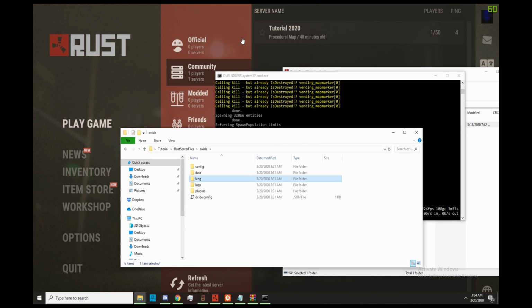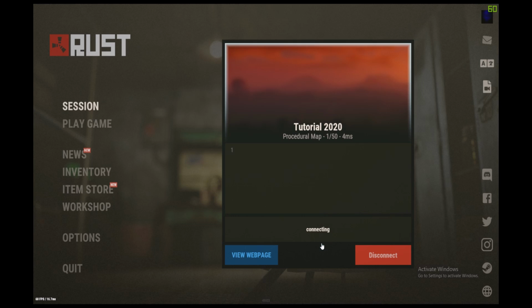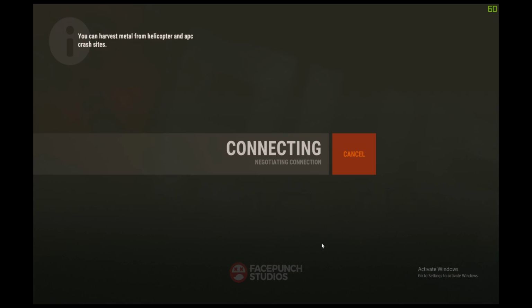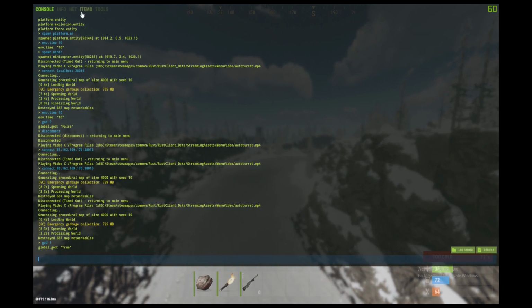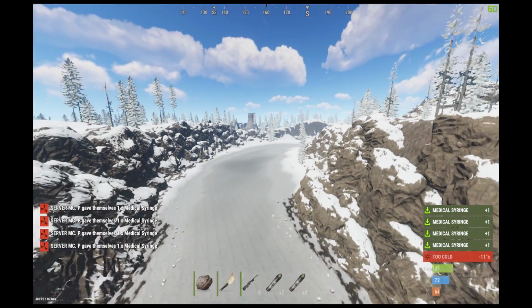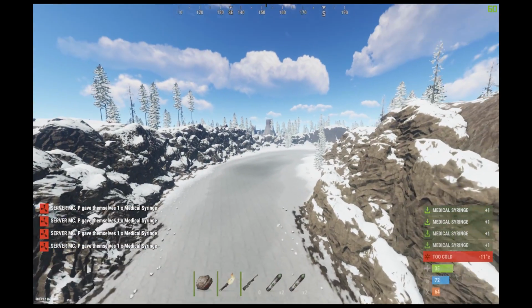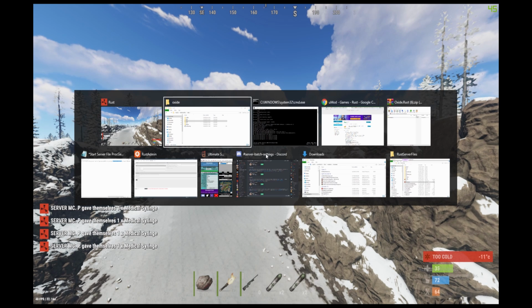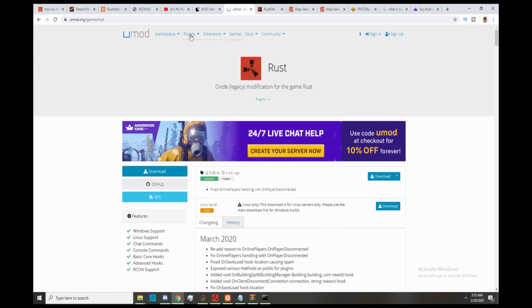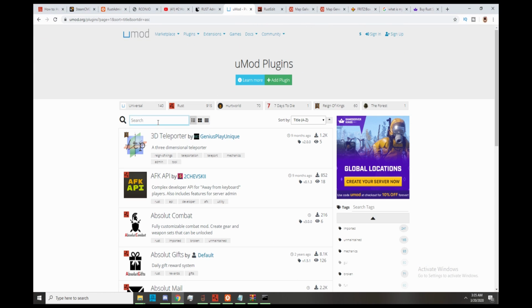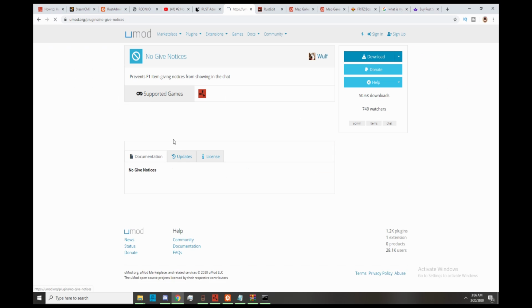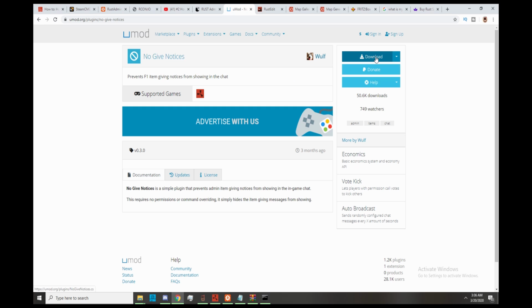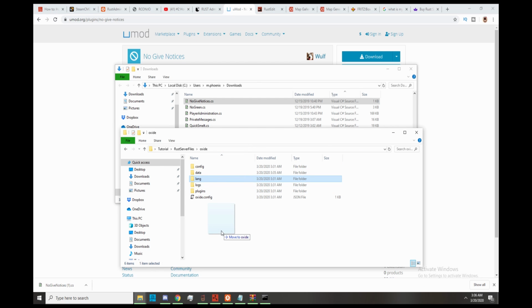So for example, let's connect to our server first. I will just use the browser because we have our server port forwarded. And for example, when I spawn something in, you will get that message in the chat. You might want to remove that. There's a plugin for that. So let's go to umod, let's go to plugins, and let's search for no GIF. And here you have no GIF notices. We just download this and then drag it into our plugins folder.